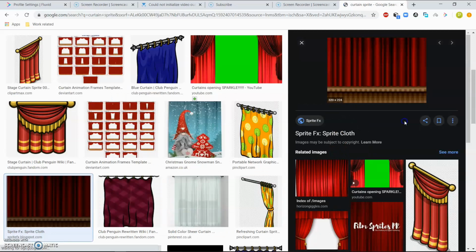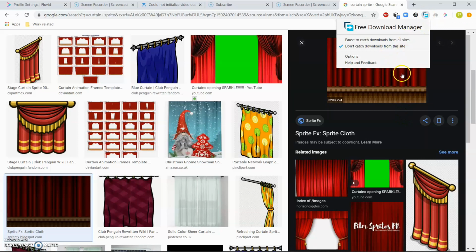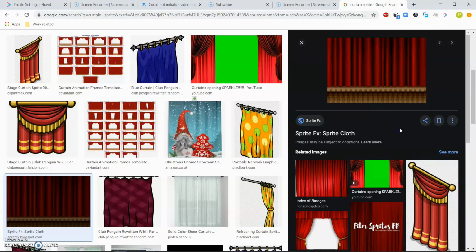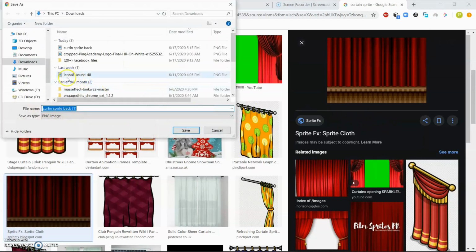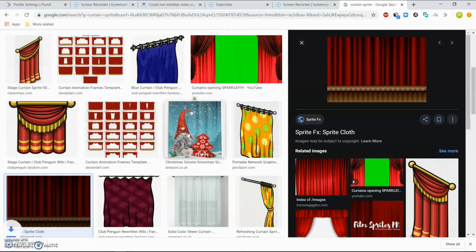say save image as. Then you're going to save it in a spot that you can find it. So let's say you'll find it in the downloads folder. So you'll save the file as curtain sprite. And then you click on save.